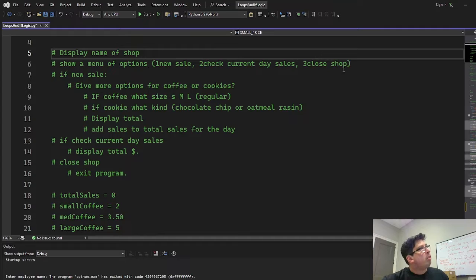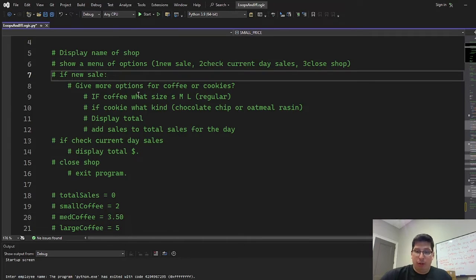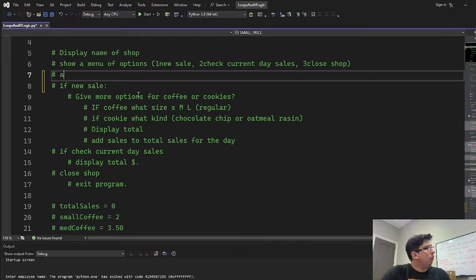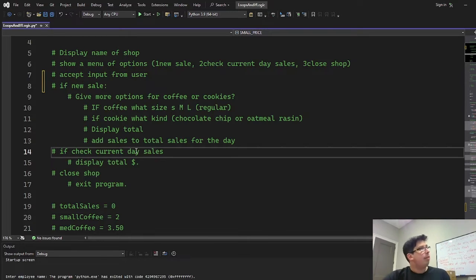I've got a couple of the options here. I couldn't help myself by putting them in parentheses, separated by commas, almost like a list. And then, or I should have put, accept an input from a user. And then if they pick the new sale option, then we do stuff for the new sale. If they pick the check the current sales goal button, then we do that. If we display the total, oh yeah, that's what that is. Or if they click 3, it'll close the shop.